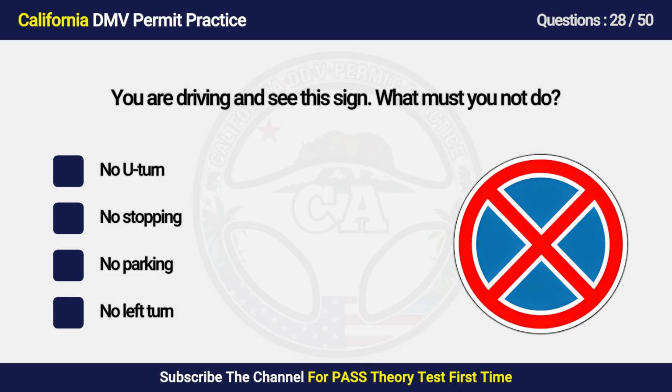What must you not do? A, no U-turn. B, no stopping. C, no parking. D, no left turn. Answer is B, no stopping.